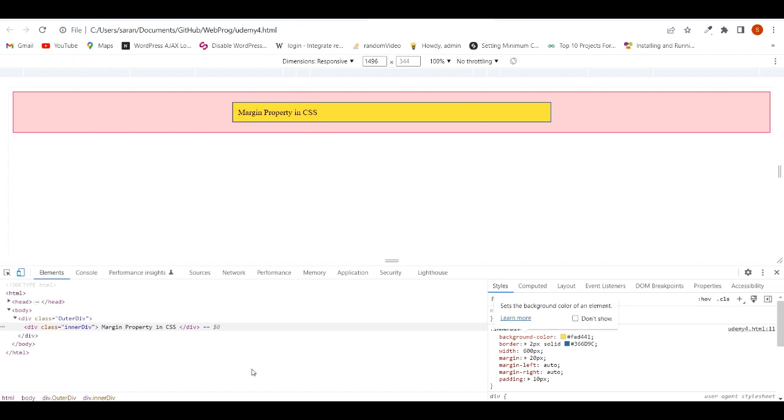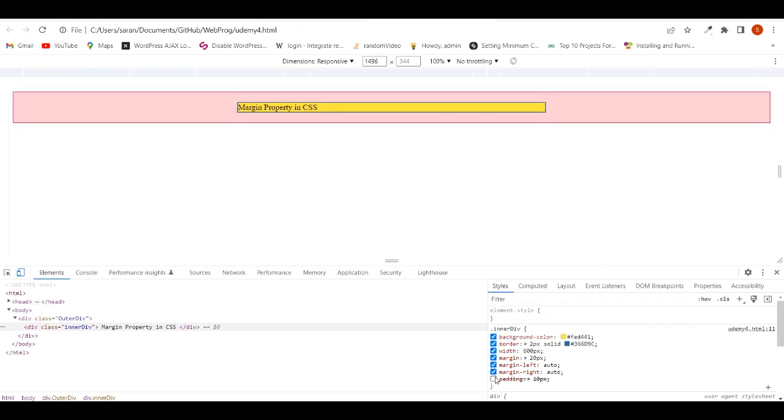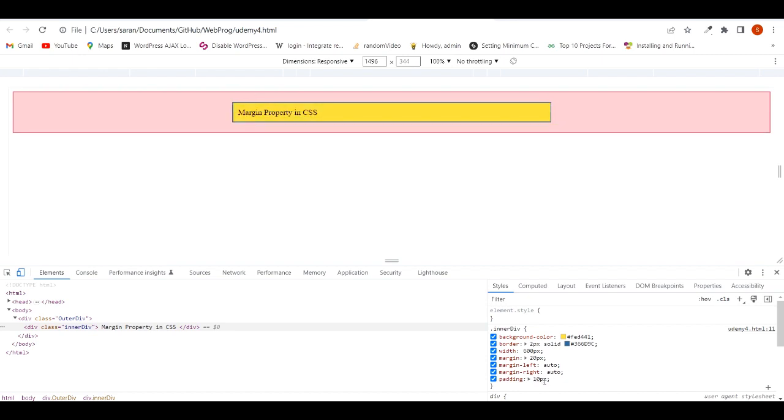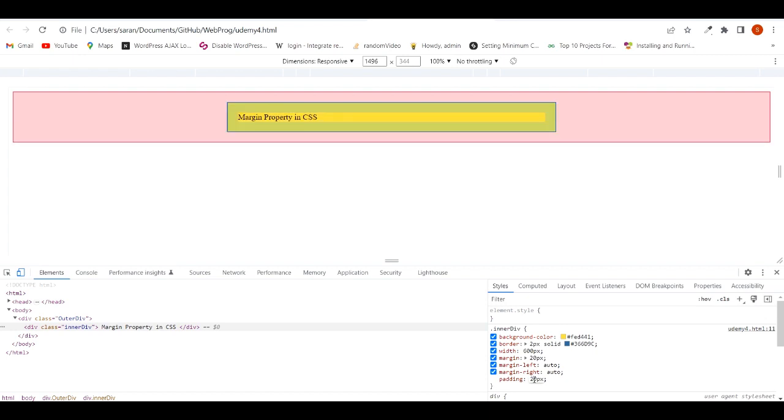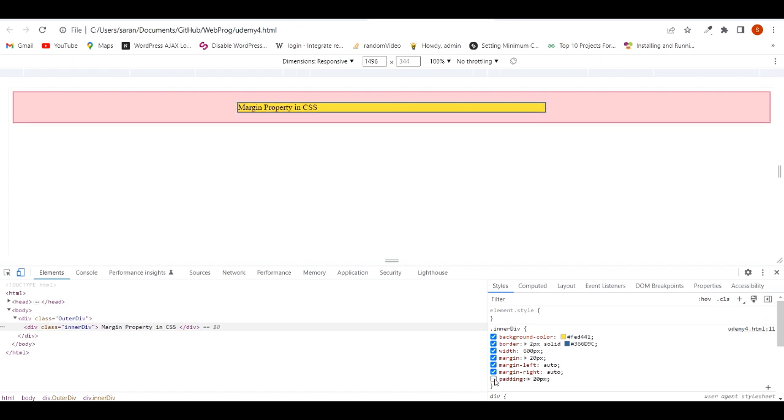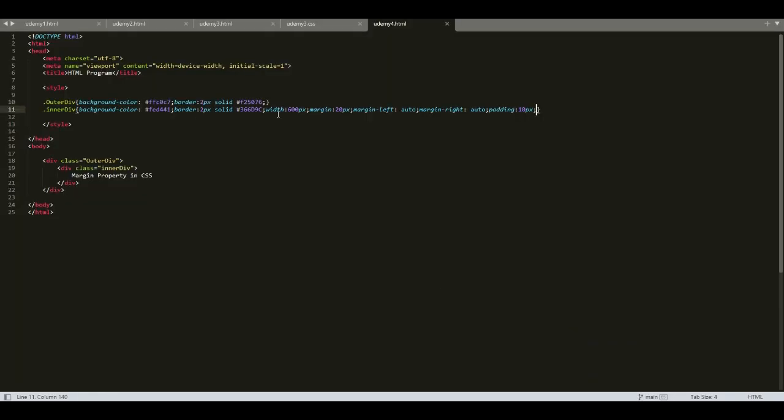So we'll explore this using developer tools. I'm highlighting the inner div and let's uncheck the padding property, and I'm going to enable the padding property, and also let's increase the padding to say 20 pixels. So now there is padding on, no padding. Padding on, no padding. So you can see the difference, right? So padding is creating inner space around the element's content. Okay, let's go back to Sublime Text.